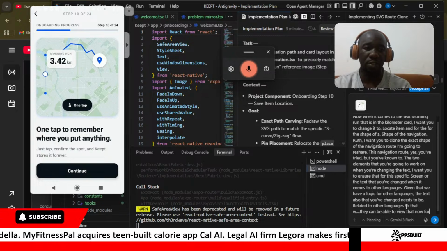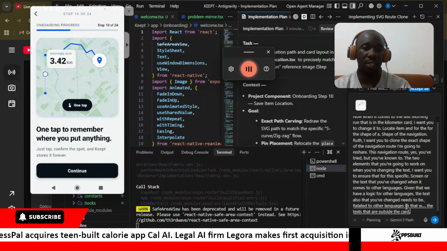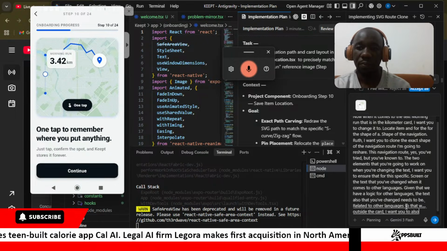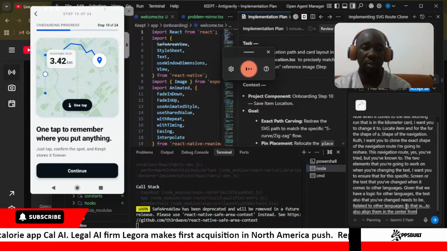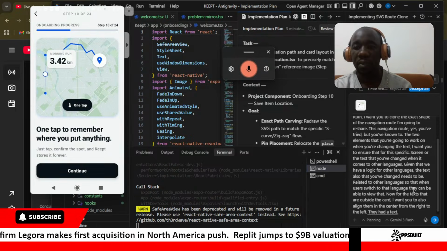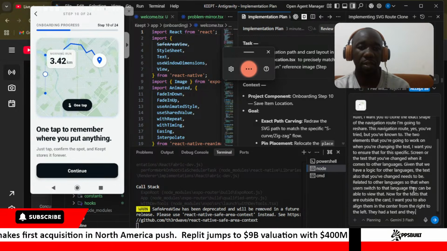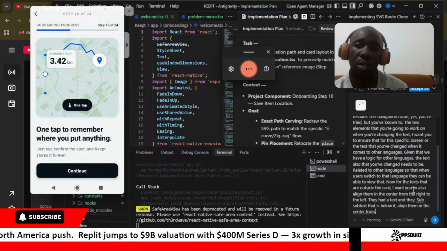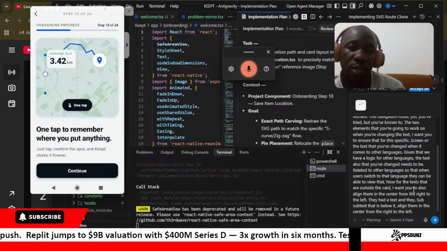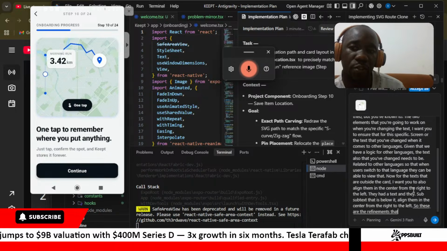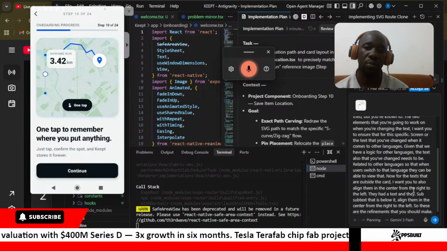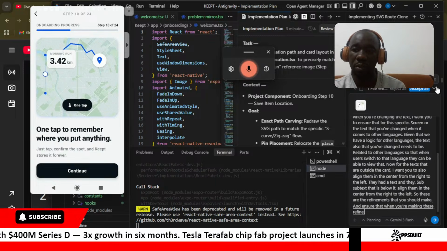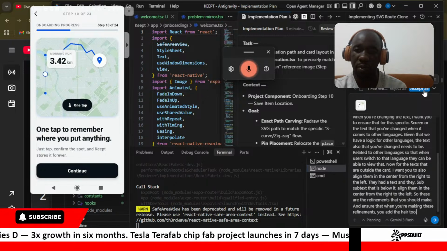Now, for the texts that are outside the card, I want you to also align them in the center from the right to the left. The header text and the subtext that is below it, align them in the center from the right to the left. So these are the refinements that you should make, and ensure that when you're making these refinements, you adhere to the structure that we have been using in our implementation plan. Provide it to me, and then I review it, and then we approve and continue to make these refinements.